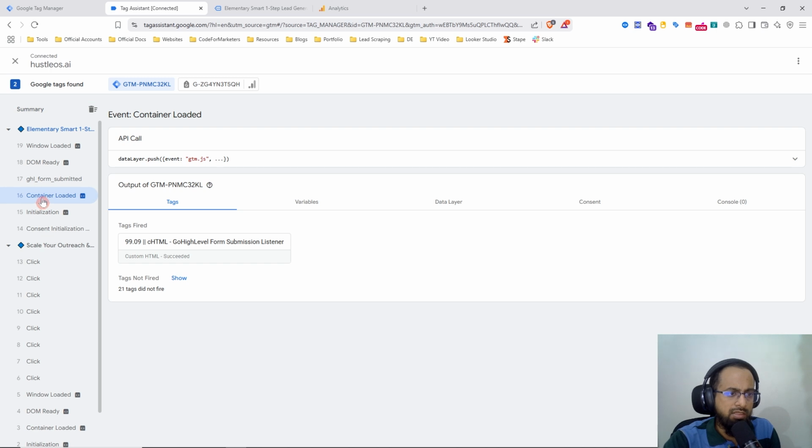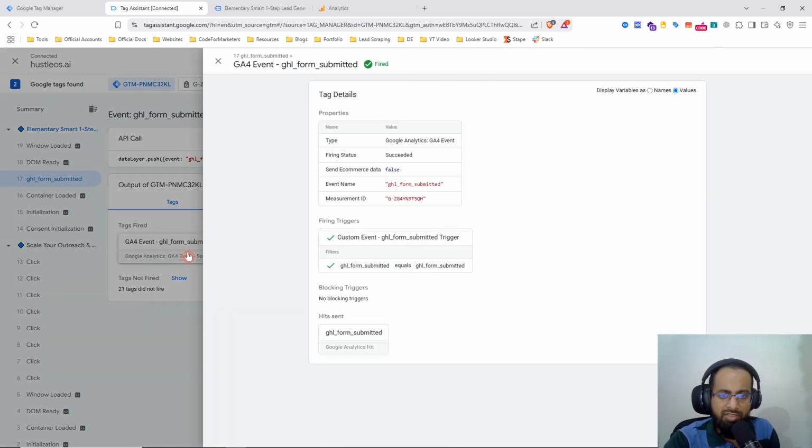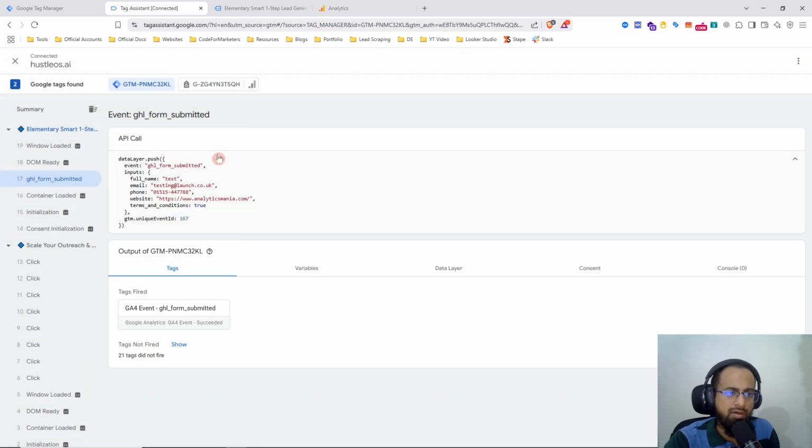You can see in the container loaded, our GoHighLevel form submission listener code has fired successfully, and it has successfully listened if our form has submitted or not, because you can see our event has come here, GHL form submitted, and in this event our GA4 event tag has fired successfully. You can see this is fired successfully, and we got all the data here.